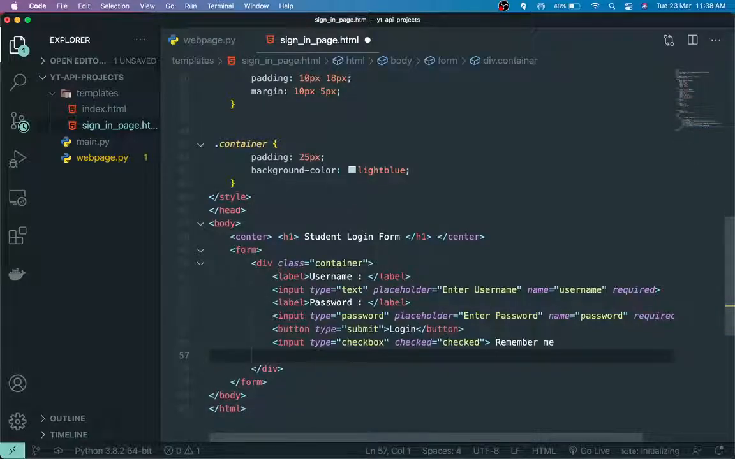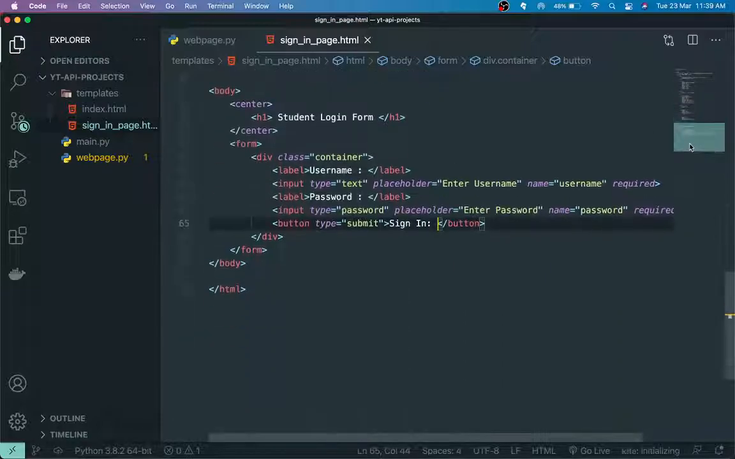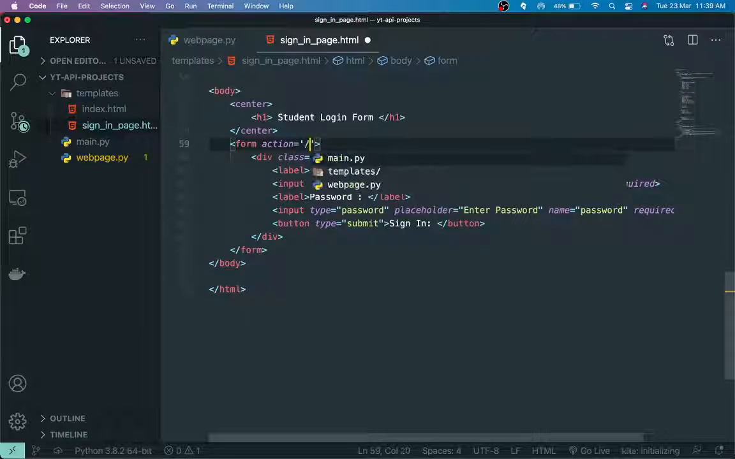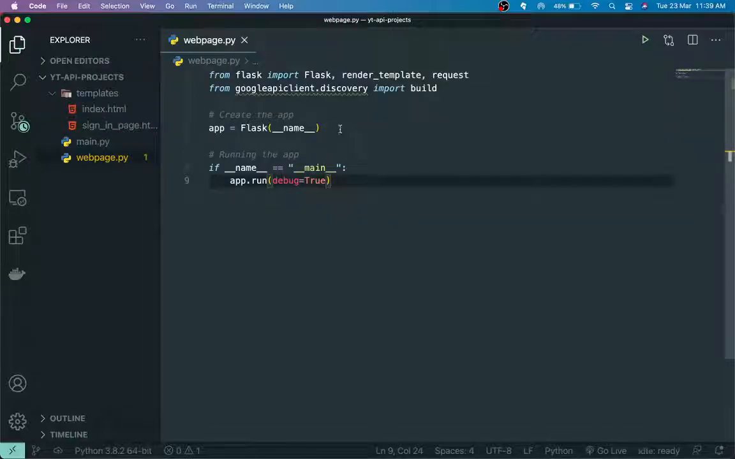We will just get rid of this. We will get rid of this and change login to sign in, and that. Alright, there we go. So one last thing that we want to do is we want that as soon as we do that, we want to go action to slash main. I think that's what we need to do. I'm not that sure, but we will see.